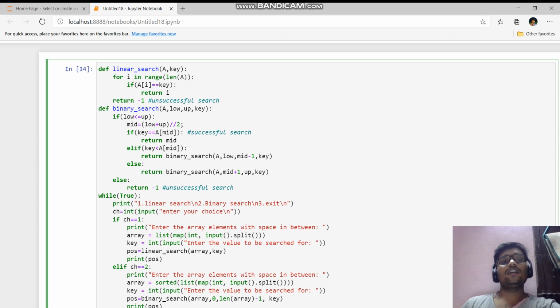Or else we follow this recursive procedure, which is to divide the current array into two halves. That is, starting index plus ending index, integer division by 2. Integer division gives us the integral part, and it neglects the floating value. So mid equals low plus up, integer division by 2. If key equals the middle position, that means the key is present at the middle position of the array, we have finished, right? So we will return the corresponding index, that is mid.